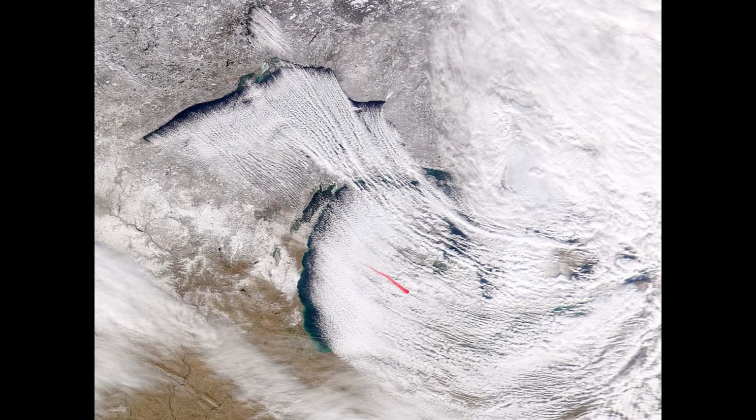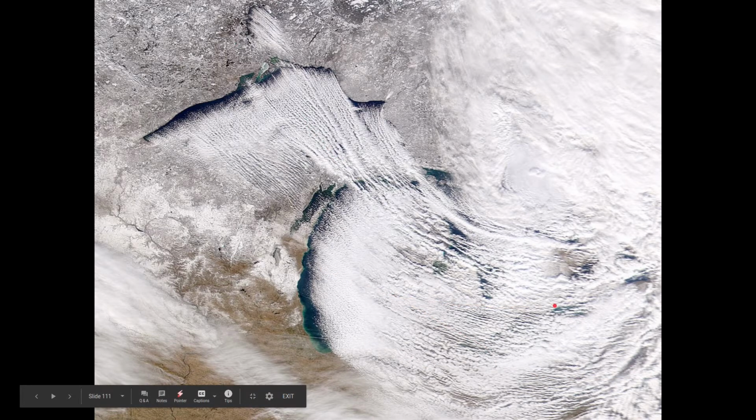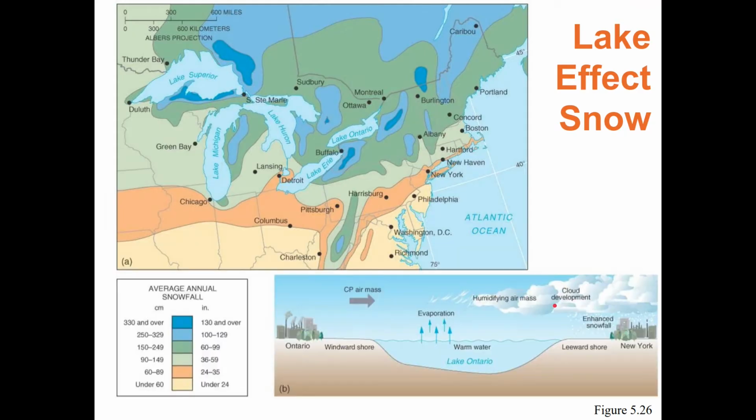So these are called cloud streets. These big streaks of clouds coming off the Great Lakes are cloud streets. In this diagram, we're looking at the average annual snowfall. So like Duluth, they're getting 60 to 99 inches of snow, but downwind at Sault Ste. Marie, they're getting 100 to 130.